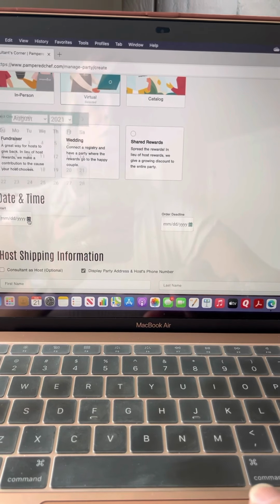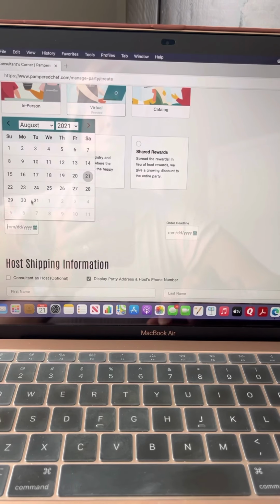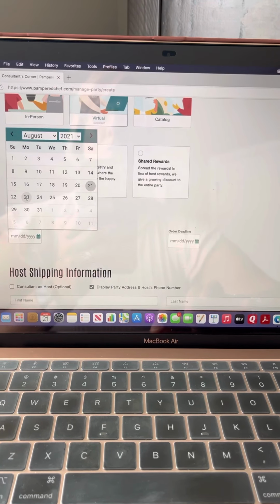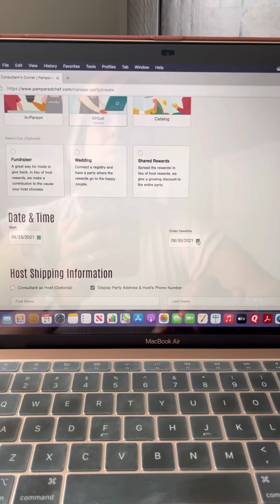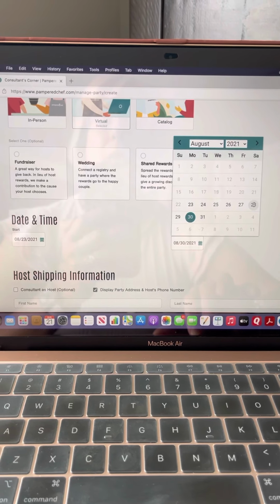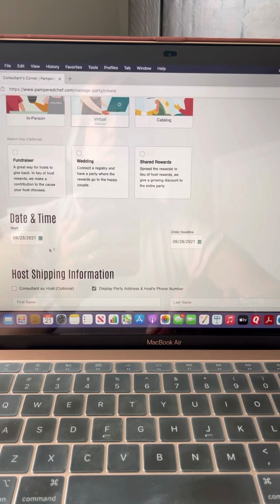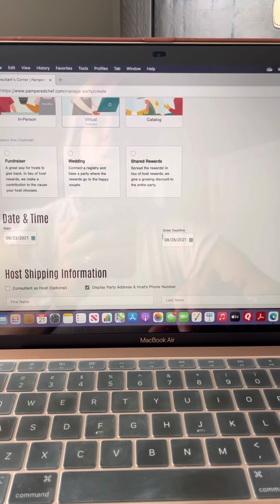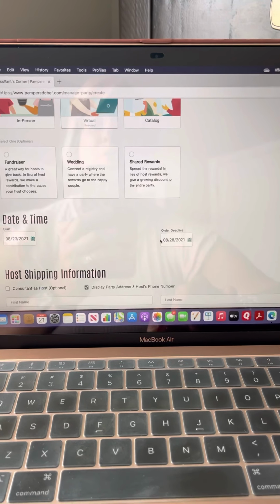Then you want to do the date and time. I do my parties starting on Mondays for Facebook parties through Facebook, and I end them on Saturday. This does mean, however, that people can shop before that date. We just don't want them to shop after this date.